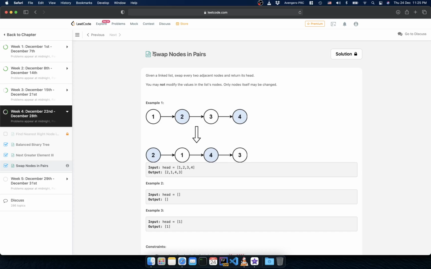Today's problem is swap nodes in pairs. First let us see what the problem is and then we'll discuss the solution. The problem says that we have a linked list and we want to swap every two adjacent nodes of the linked list and return its head. I'll explain what it is trying to say.